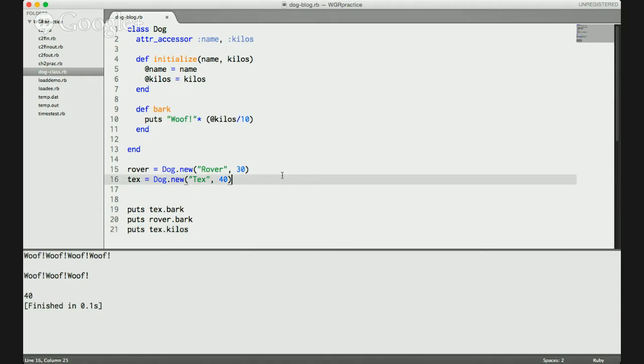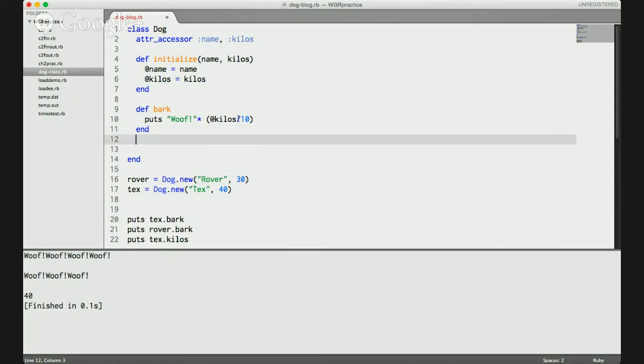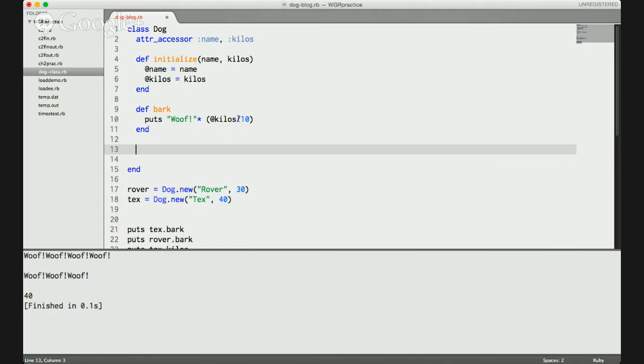So a class method in this instance would be something that you would call on class Dog, not on Tex or on Rover. These are instance methods, right? So we can call rover.bark, but we can't call Dog.bark. So how do we define a class method? What does it look like?